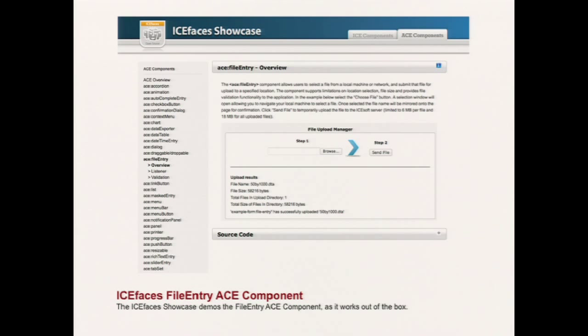Anyway, this is our add files page, which uses the ACE file entry component from ICEfaces 2. And here's the documentation that we get from ICEfaces. See, it's got a browse and then a send file button. So what we wanted to do was to have our users not have to use that two-step process to upload a file. So the first thing we did was we hid the send file button in our application.